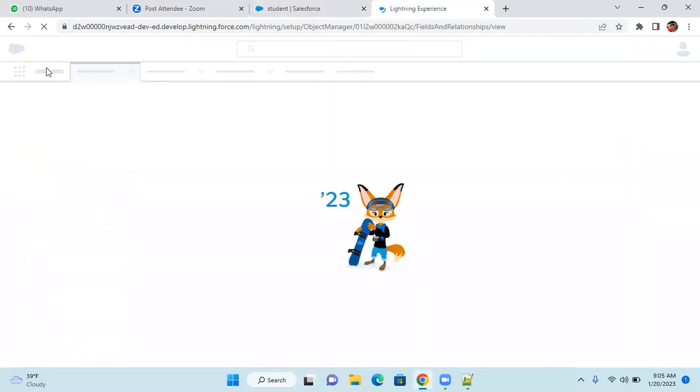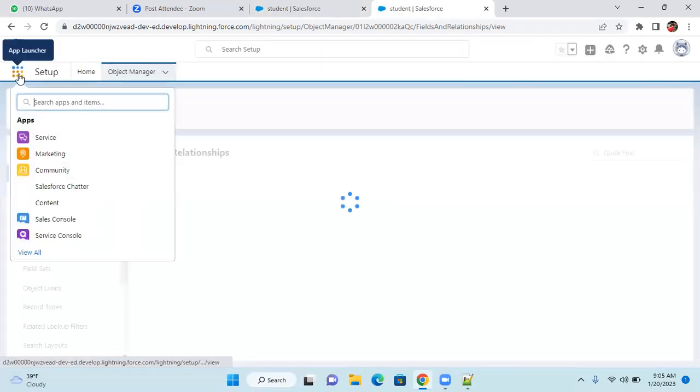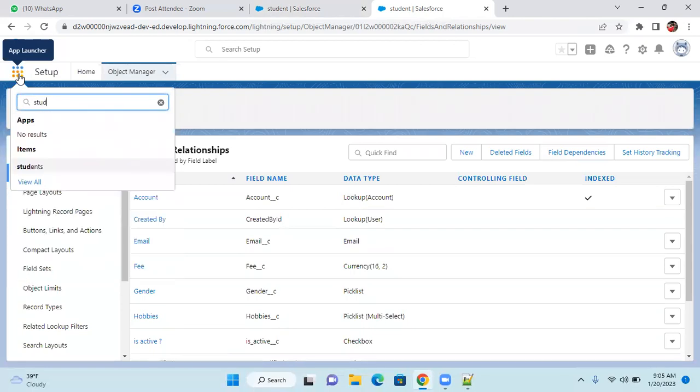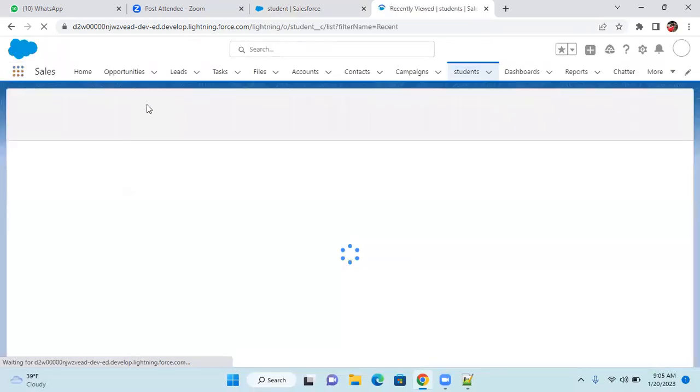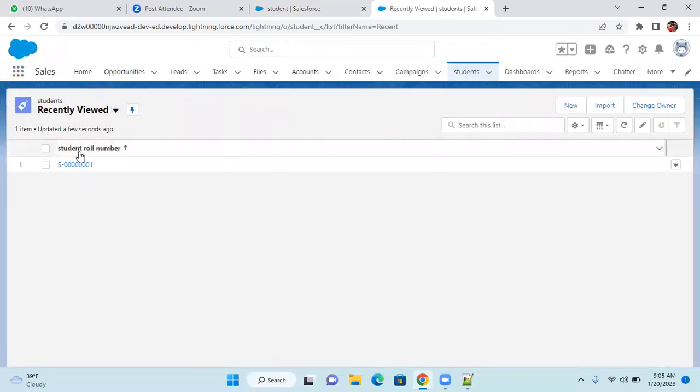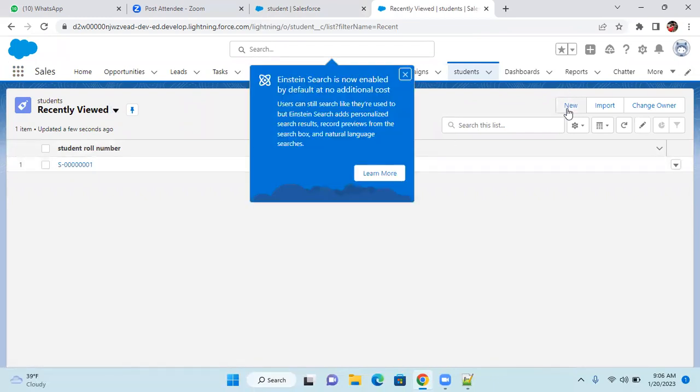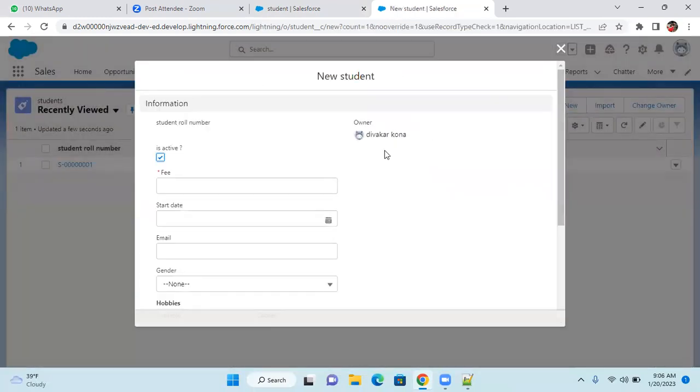Now we will see how it usually works, okay? So let me go to the student object. I went to the app launcher, then to my student app, student tab. It came here. Now I'll create a new record, okay?